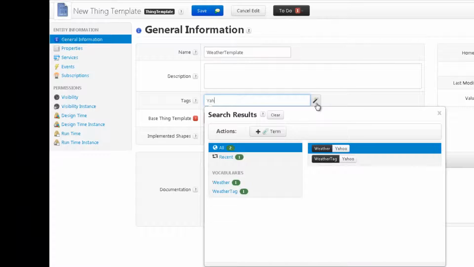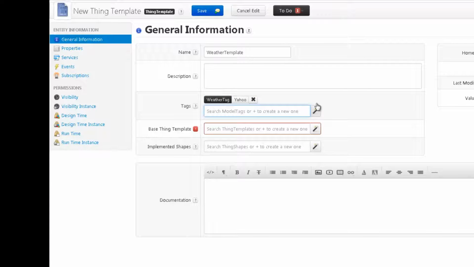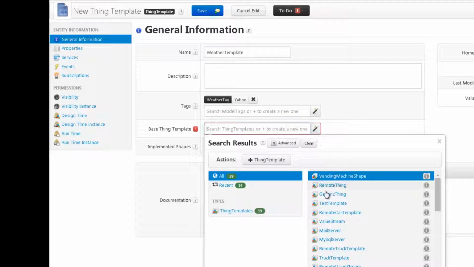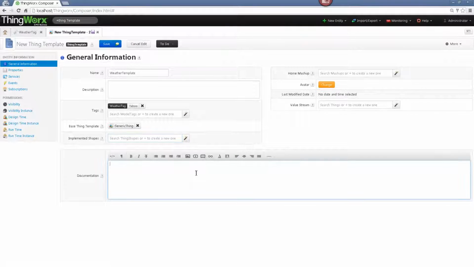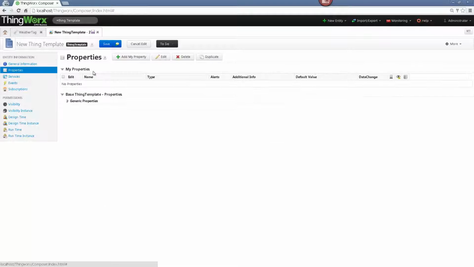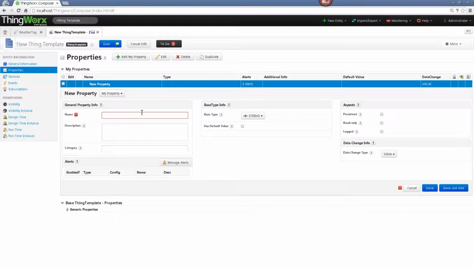When you create a thing, you can base it off of your custom template, one of the built-in Thing templates, or the generic template. For this template, I will want to use the generic template, which does not contain any special properties. In order to add the temperature, humidity, and location property, I will go to the Properties tab and click on the Add My Property button.